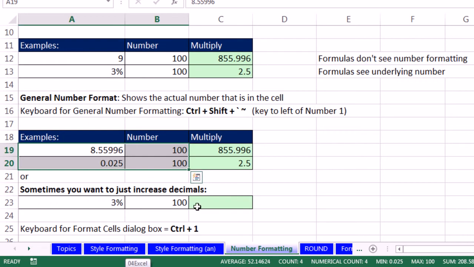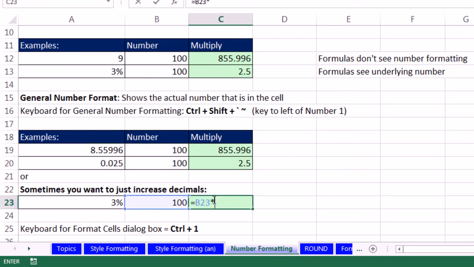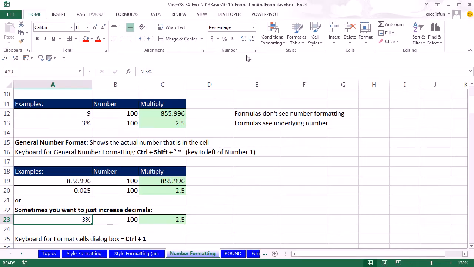Down here, if we have the same formula, equals 100 times 3%, no problem. We can just go to the percentage, and how about trying to increase the decimals, right? And we see that it's 2.5. All right, so here, formulas don't see the number formatting. Formulas see the underlying number.